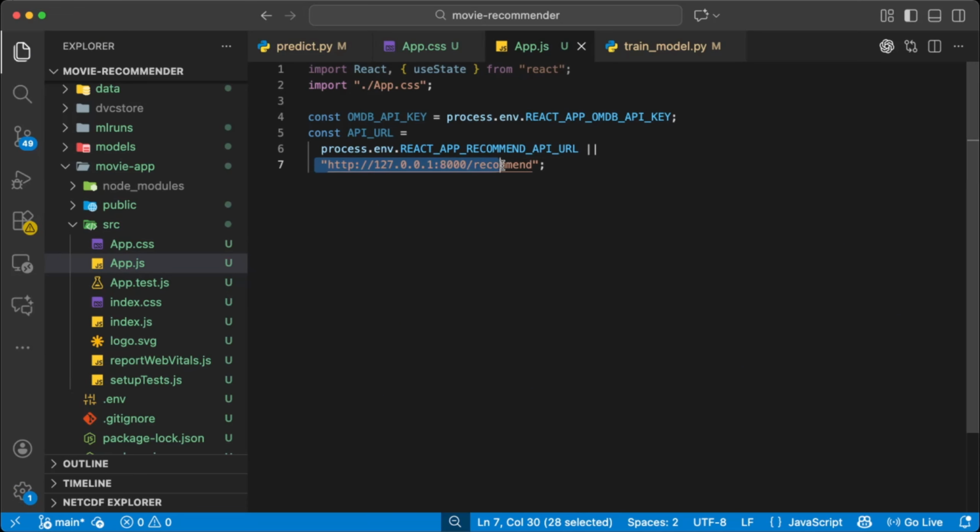The reason this is showing here and not just pulling it from the environment variable is that this is acting as a fallback. So in case it's unable to get the API URL from here, it can then just use this as a fallback. If this is not available, then you can use this as a fallback.